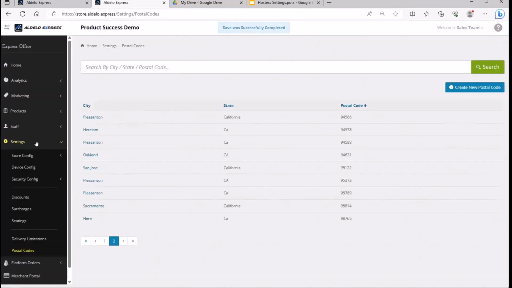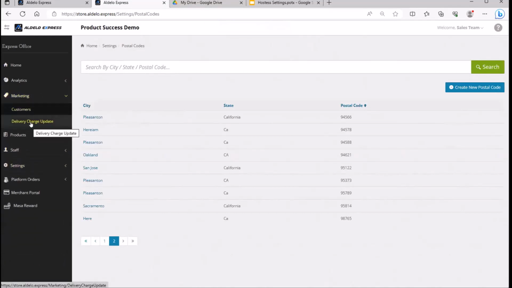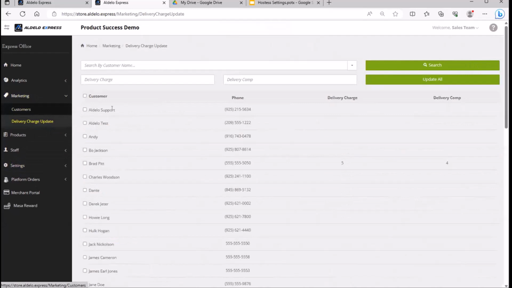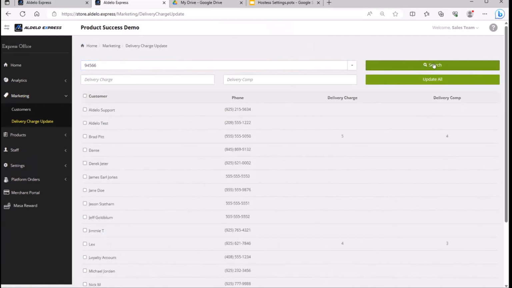Now, what Rodney was also saying earlier was the new feature, which is the delivery charge update. What's pretty cool about this feature is, as you can see on the top, you can search by name, or you can click on the drop-down menu. You can search by phone number. You can search by postal code, city, or street. In this case, I'm going to do by postal code. I'm going to enter in 94566, and I'm going to search.